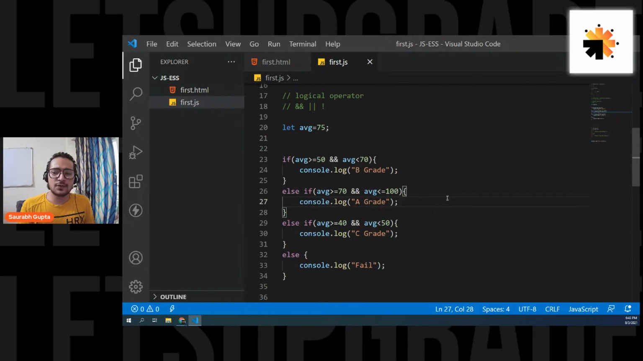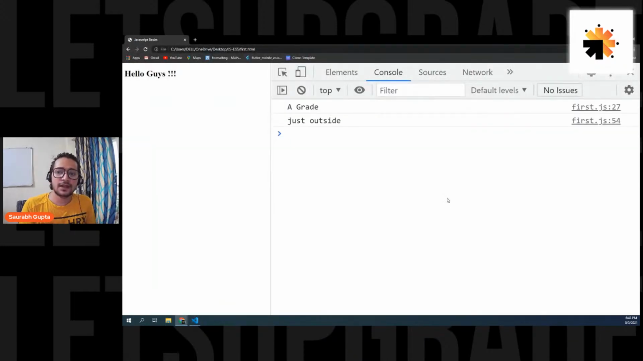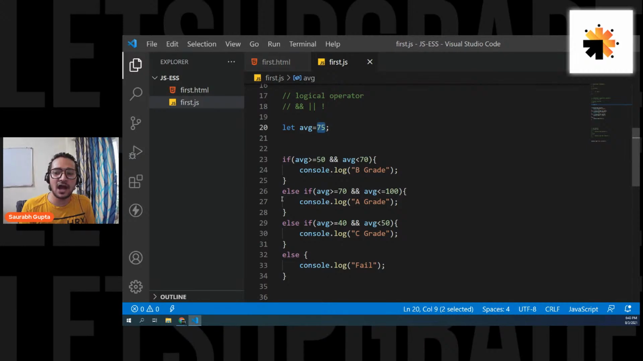Now let's see, guys, if it is working. Now I get a grade because my average is 75, and now I come to this condition. I skip the first one because average greater than or equal to 50 is true, but average is not less than 70 because we have 75, and that's why we go to the next one. So guys, are we cleared? Now our conditions are logically correct because we are using this AND operator.